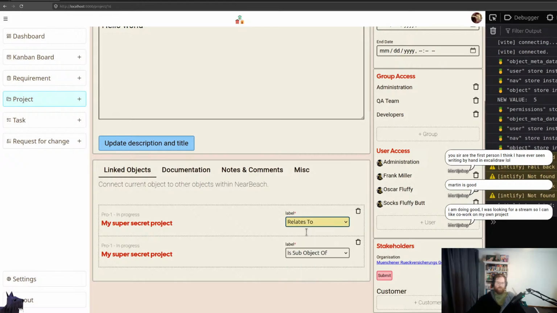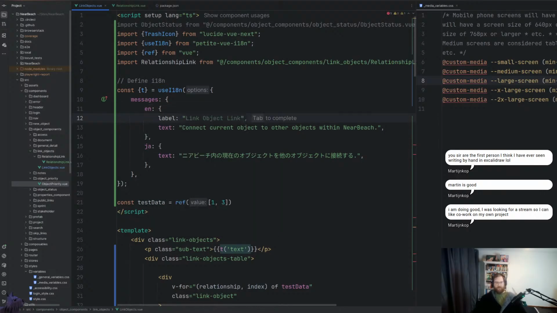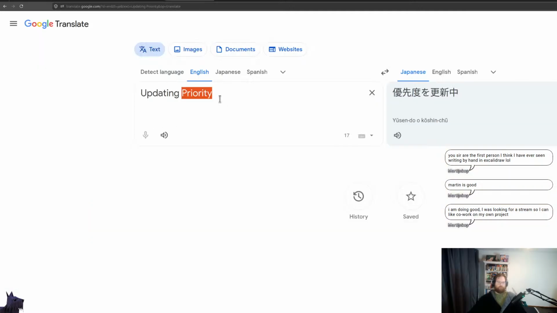We've got "is blocked by". If I change that "is" to "relates to"... Not found label in key en local message. All right, cool. That's just a translation. We'll fix that up in a minute, because I need to fix the label up. All right, so we need to go in here. Actually, I'll fix it up right now. I'm going to go "relationship". I don't know what that is in Japanese.